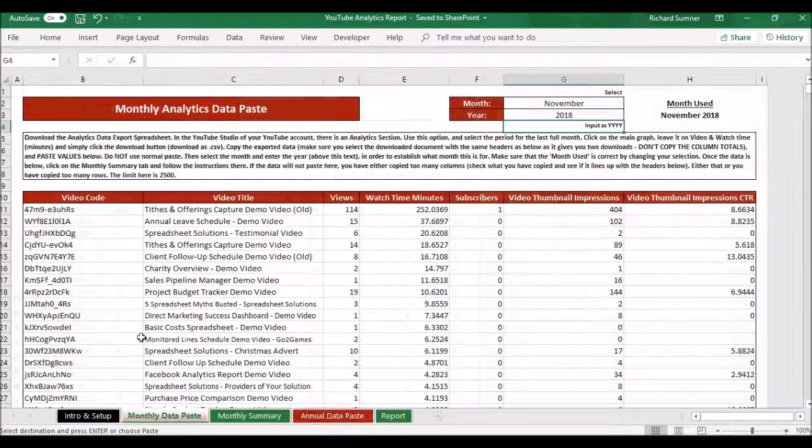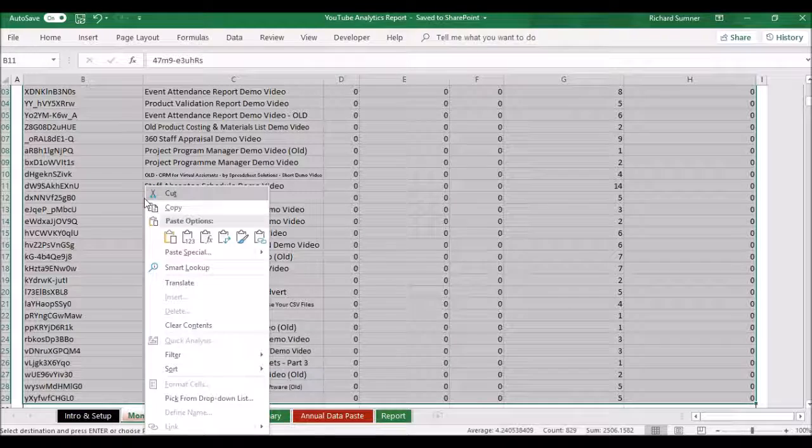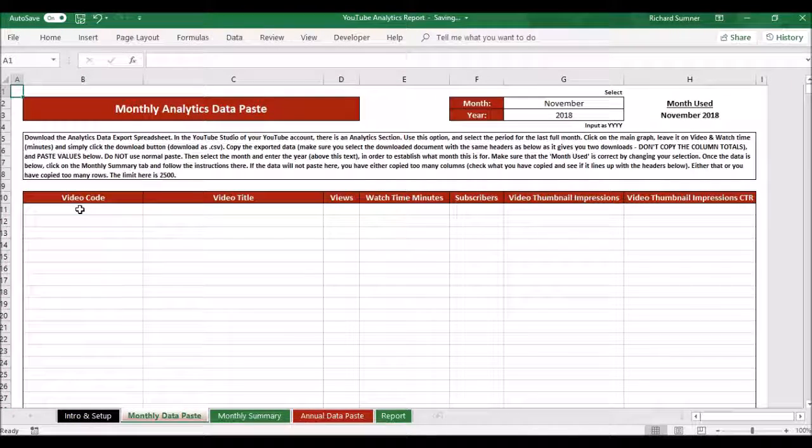You can go back to your monthly data paste. You can do that same thing again: Shift Control right, Shift Control down, right click, clear contents. Don't delete anything, just clear contents. And then you can come up to the top here and you can remove that. And that is now ready for the next month.